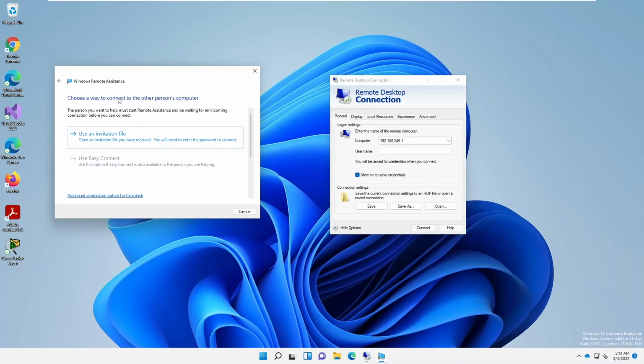And lastly, before I end this video, I'm going to show you something. For example, if your remote desktop connection or your remote assistance is not working, let me show you how to resolve this problem. What you need to do, first of all, is go to your start menu.